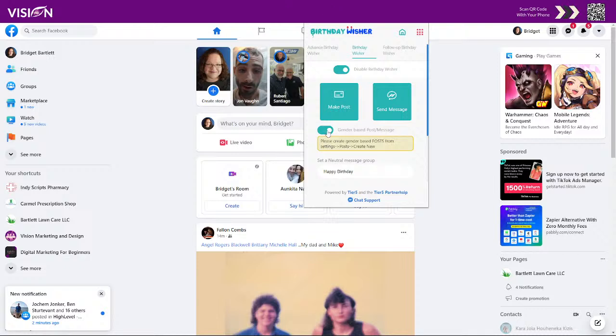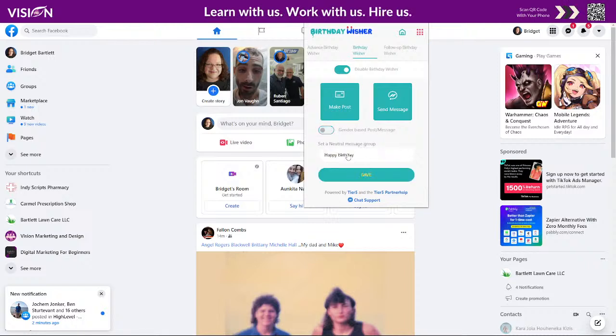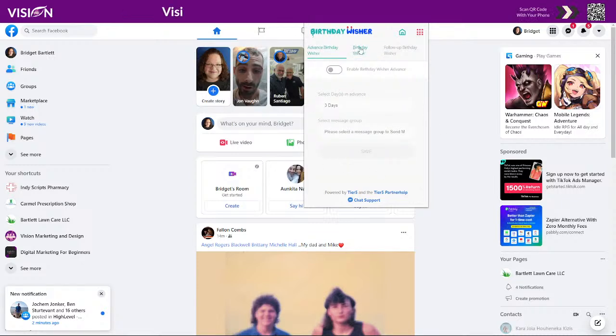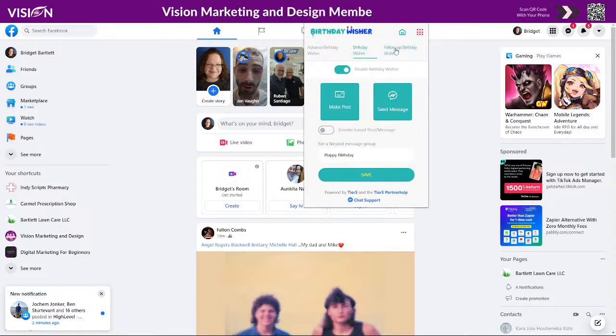So however you wanted to customize that, or you could actually choose a neutral group. Okay, so I just choose neutral just to make it simple. So you can choose your message group, and that's the same here, message group. So I'm going to show you how to set those in just a second.